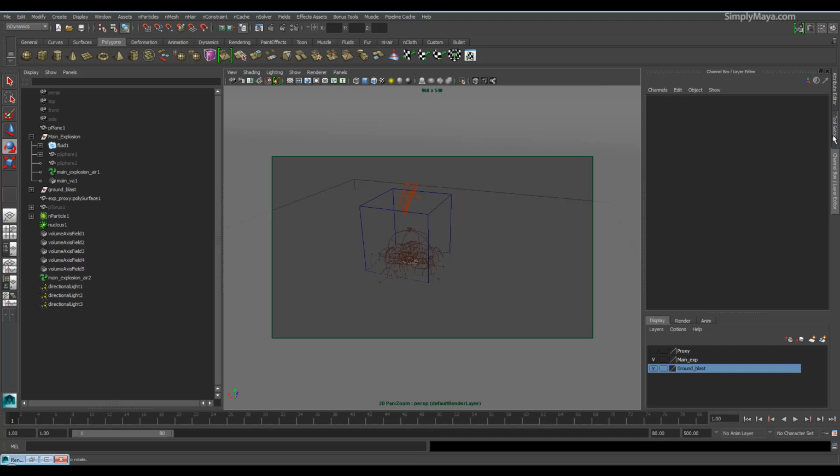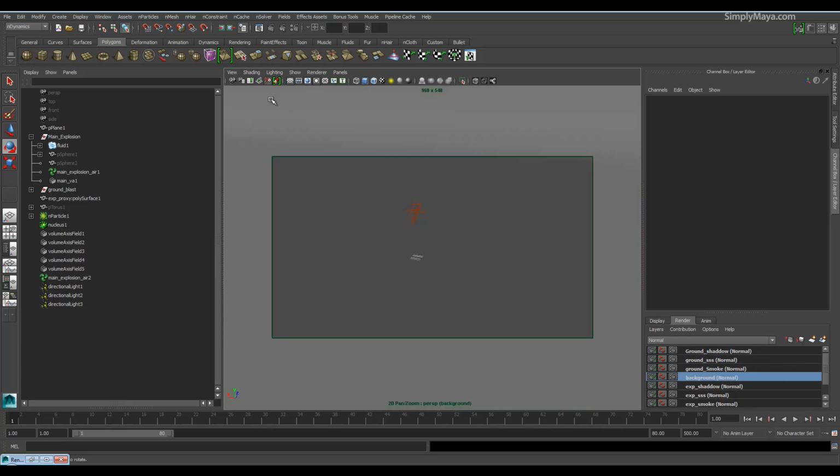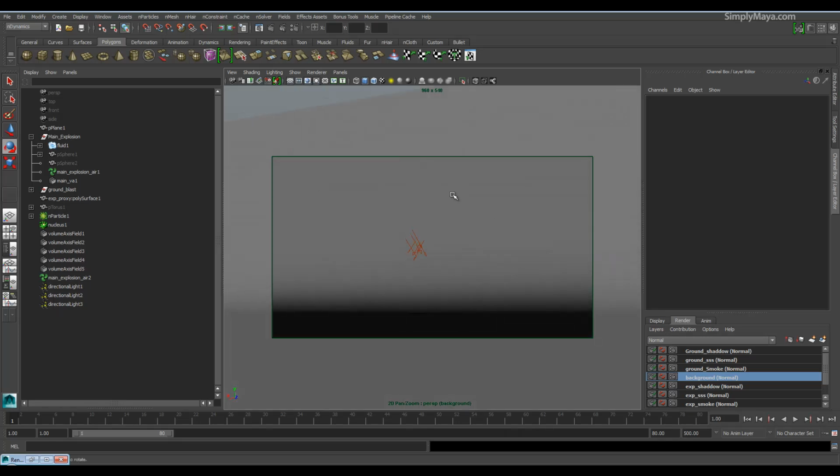Okay, and I just want to double check my layers to make sure that the heat has no lights in it, the smoke has no lights, the explosion SSS has no lights, the explosion shadow has a light, the ground shadow should have the same light, it does, the ground SSS has no light, the ground smoke has no light, the background has lights, but that's just, you know, as many as you want in this case.